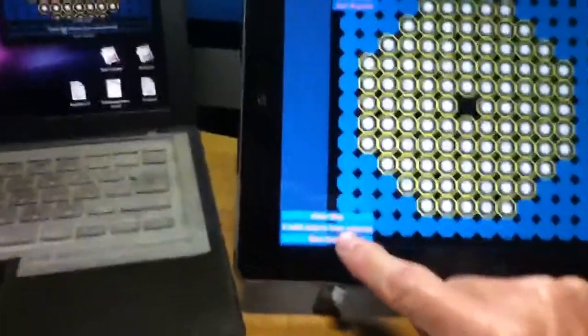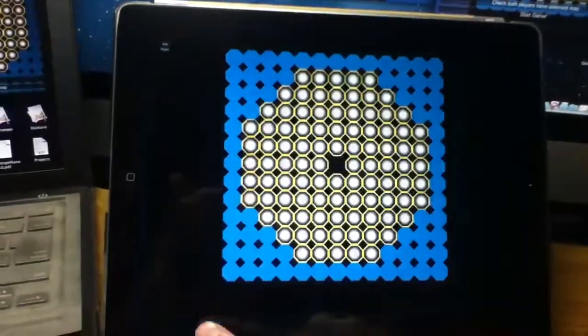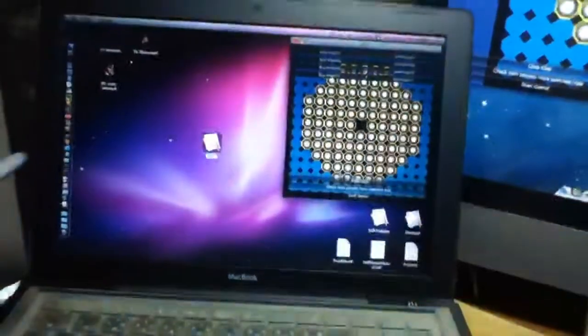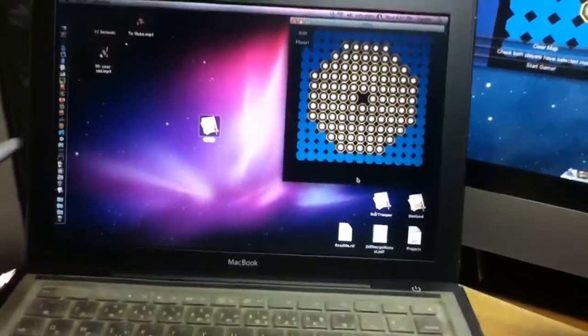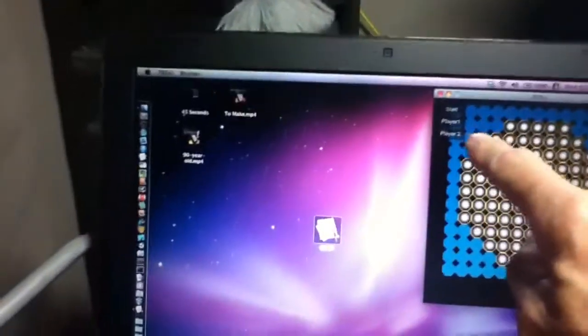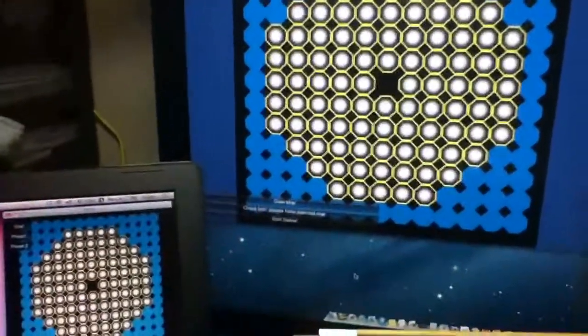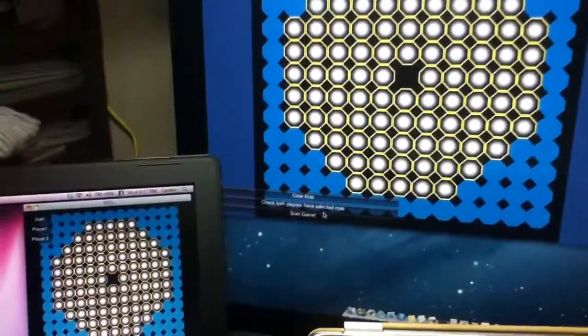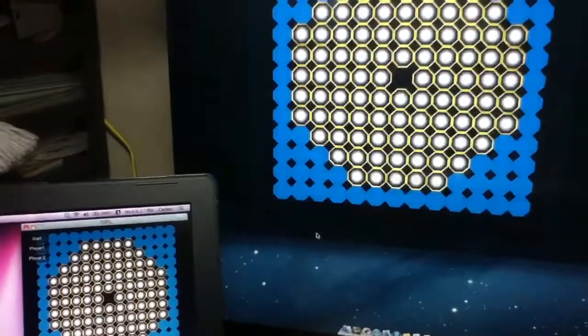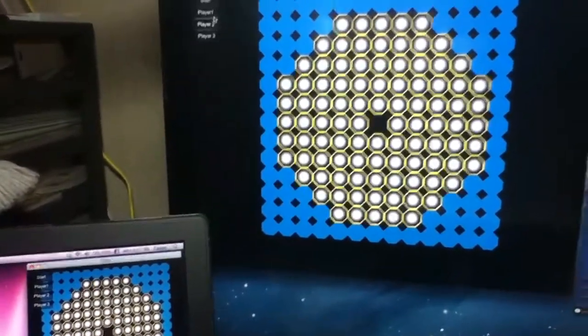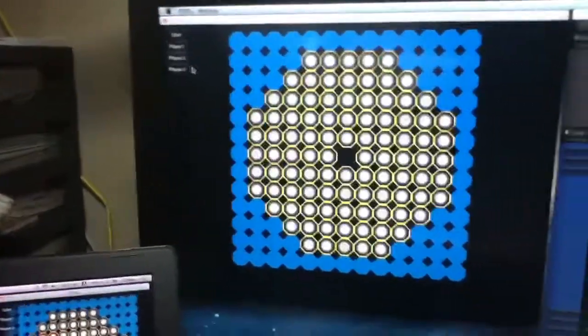I'm going to start up the game here on my iPad. Let's start it up. Let's start up on a Mac over here. Start. You see you got 2 players there. It shows 2 players. Let's go up and get the Mac build here. Start it up. Okay, now it's going to show 3 players. 1, 2, 3 players there.